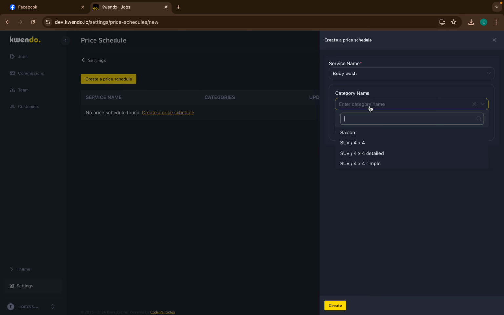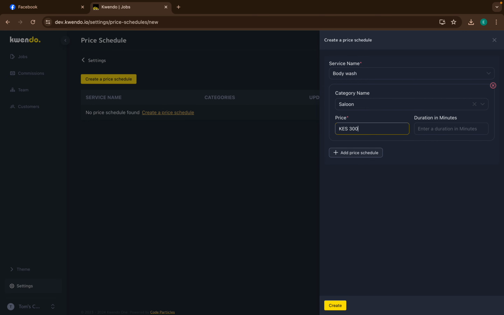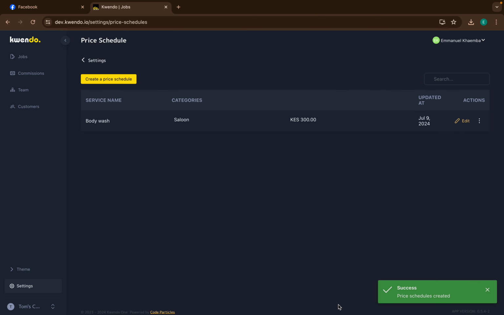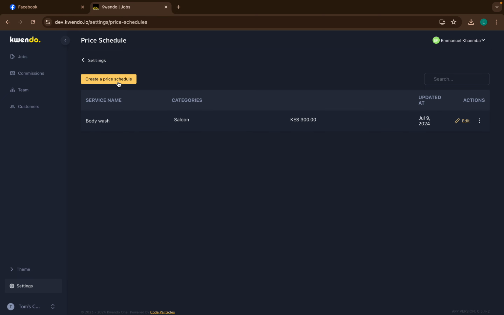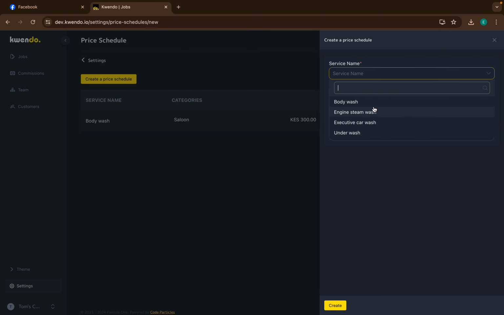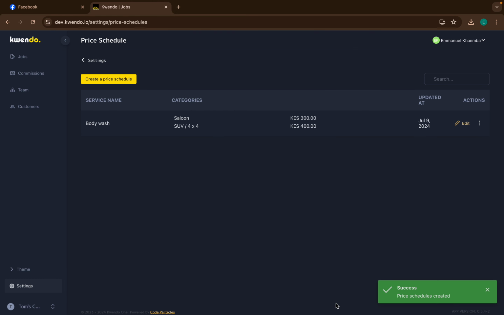For me, it's body wash. Category name, I will start with saloon. So how much does BZB charge for body wash saloon? We are told it's 300 shillings. So under price, we'll input the amount, then you click on create. And you have created our first price schedule. Still under body wash, we have SUVs, which is charged at 400 shillings. So we'll come here again. Under service name, body wash. Category is SUV 4x4. The price is 400 shillings. You click on create.